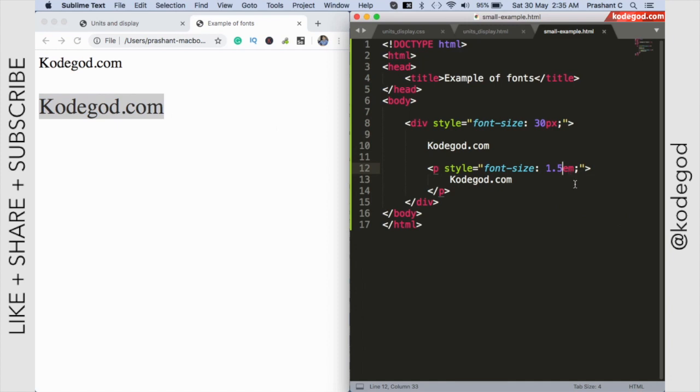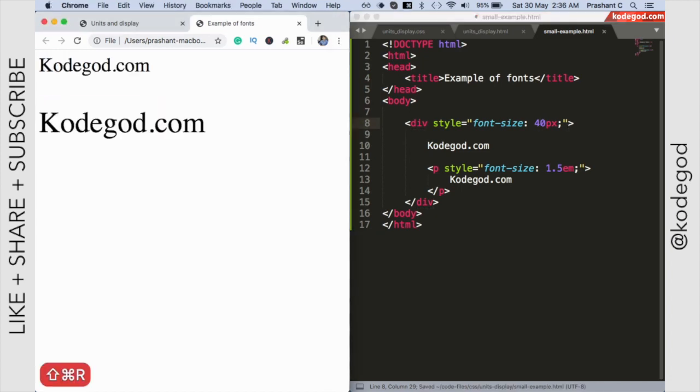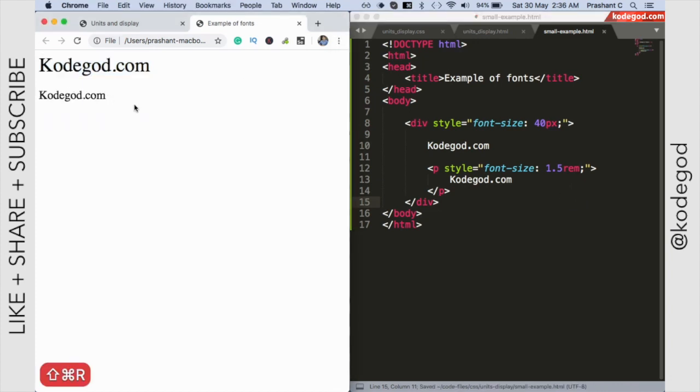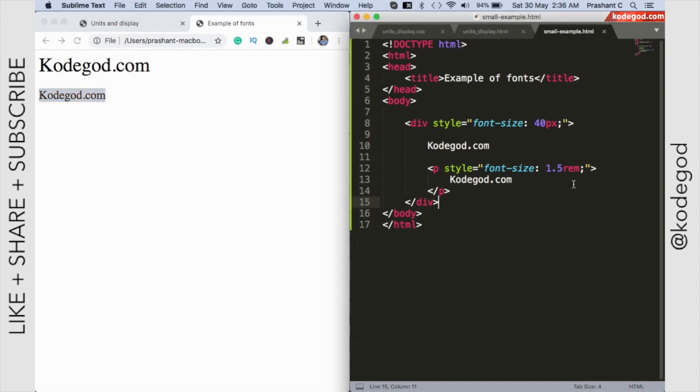So this was about the em tag. This is how it will work in relationship with the font size of the parent. So if I change it to 40 instead of 30, and when I hit refresh, you can notice both the fonts have changed. Similarly, we have rem. When I refresh over here, you can notice that the second font has got significantly reduced. The reason is it is now going to refer to the size of the root element.